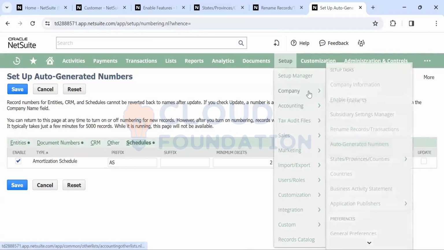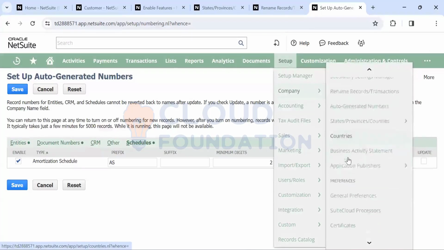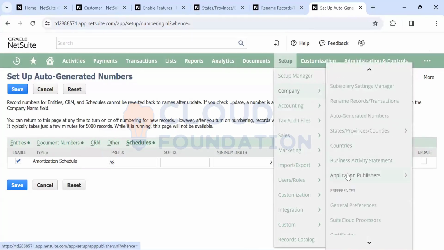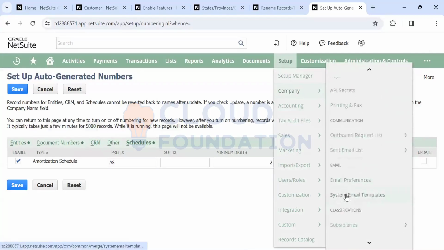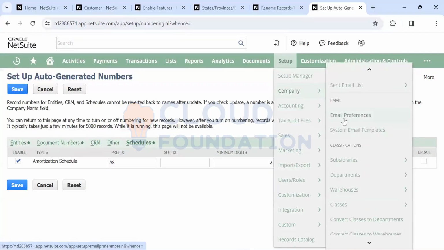Moving towards the next options available here. We have checked the general preference also. There are some email preferences. If you want to trigger an auto-generated email from NetSuite itself, we can have the preferences here. We can create the email templates also.